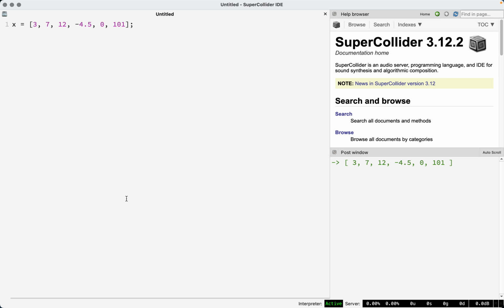So we have an array stored in the interpreter variable x. And it doesn't have to be numbers. In this case, it's a mix of floats and integers, but you can put whatever you want inside an array, even other arrays. Right? It gets pretty wild sometimes. So how do we deal with arrays?